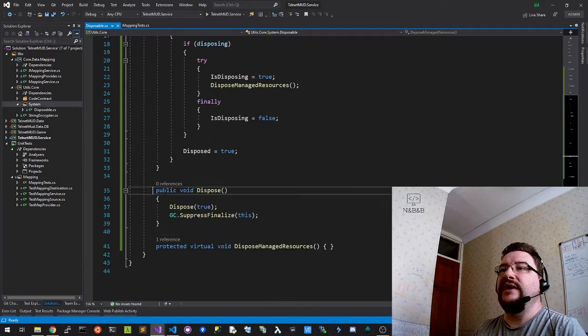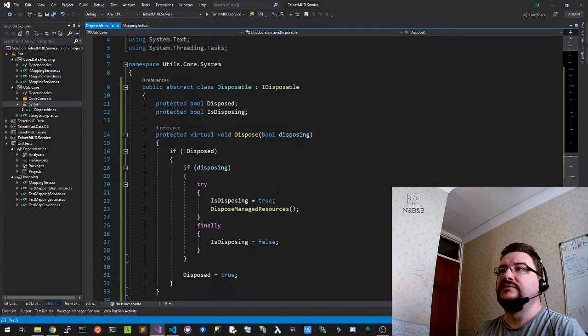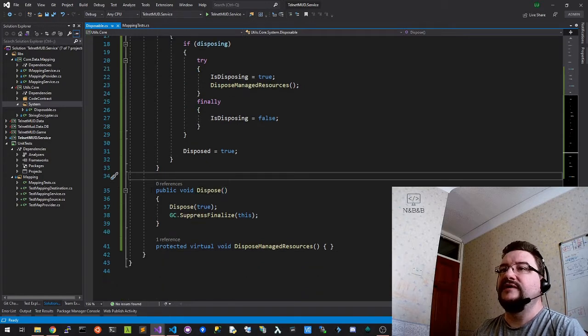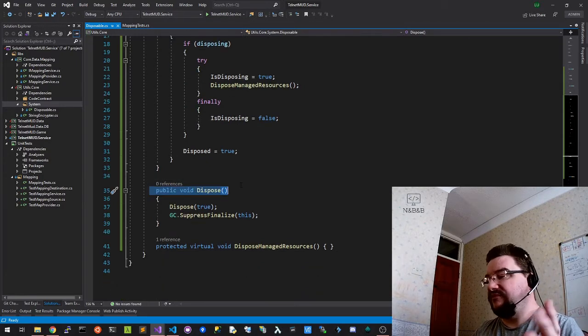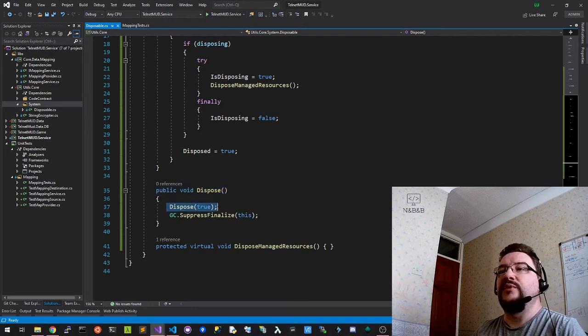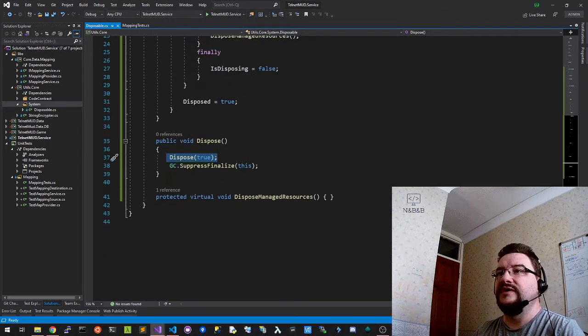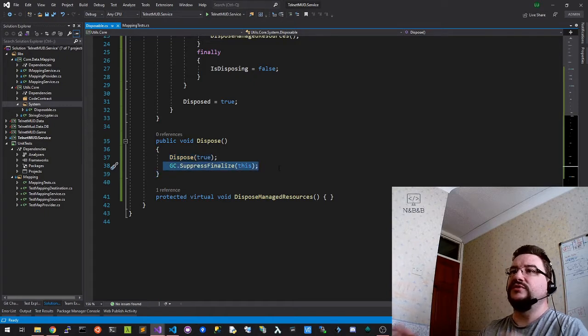And then we have another function. This is part of the pattern here. This is the thing that the framework calls, and it says, okay, we want to dispose. Yes, we are disposing. This comes in here, which then calls this. And then we have this crucial thing here called SuppressFinalize.